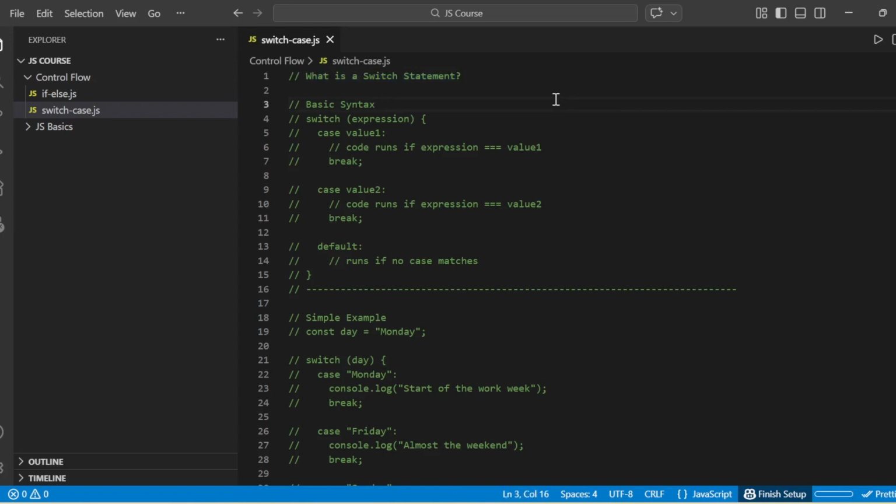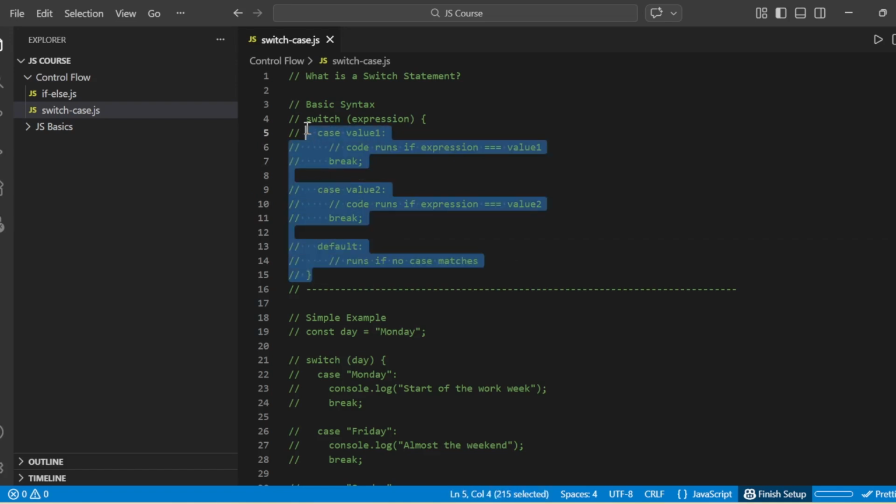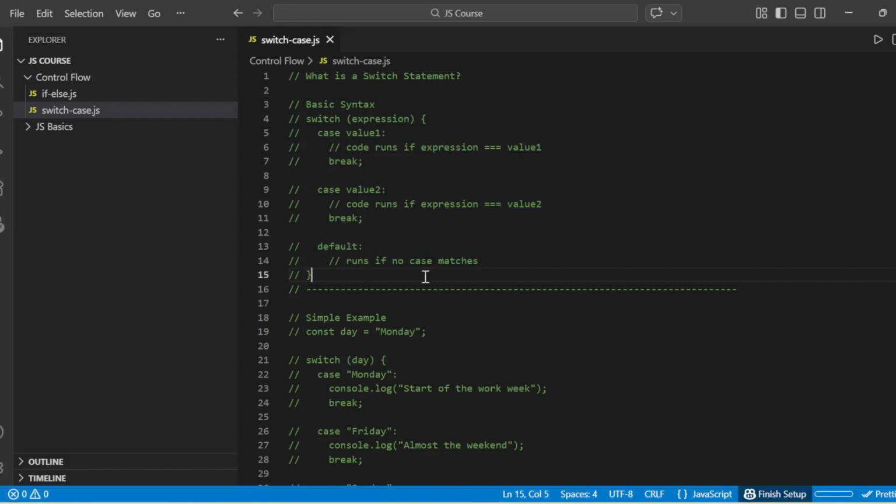A switch statement is a control structure that allows us to execute different blocks of code based on the value of a single expression. Based on what this expression evaluates to, if it evaluates to value 1, this block of code is run. If it is value 2, this block is run. If it's not either of these values, then the default block is run. We'll see more clearly about it as we dive deep into this. For now, understand that it is mainly used when we have multiple fixed values to compare against one value. So this is one value and we have multiple values to compare to.